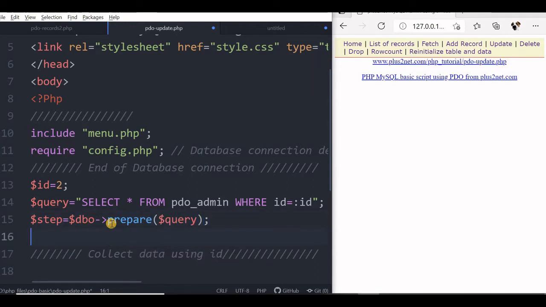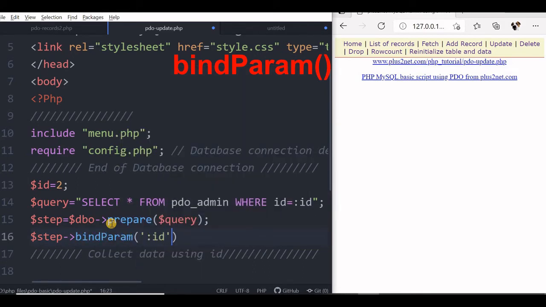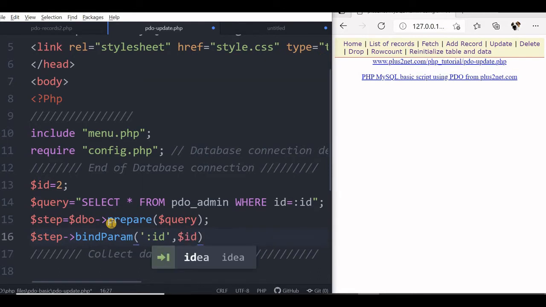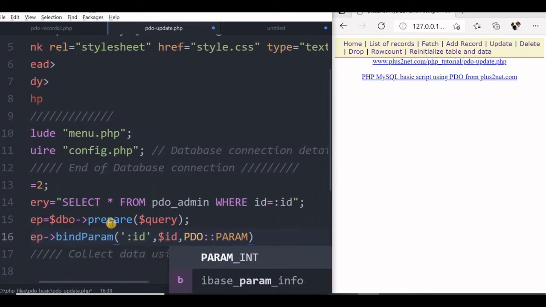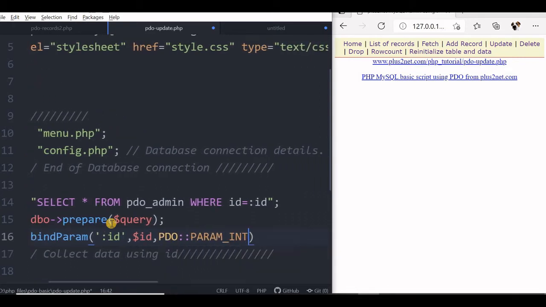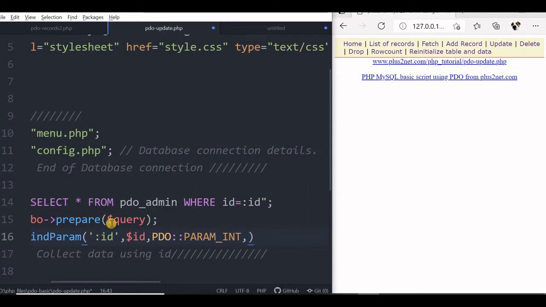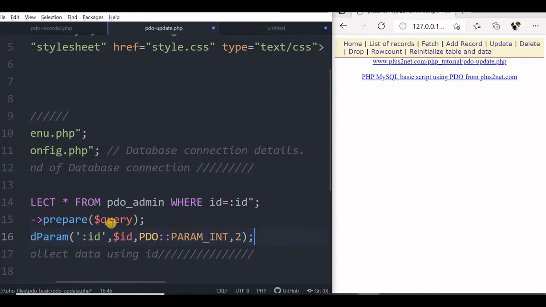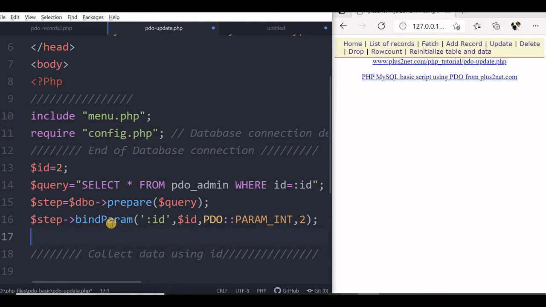Fine. Now, we will bind the parameters. So, we will say step, bind param. What is the first, we will say the placeholder, it is id we have used. Now, the variable from where the data will be taken. Now, we will say PDO, we are telling that this is an integer, not a string, and the length is 2. Fine, up to this is okay.